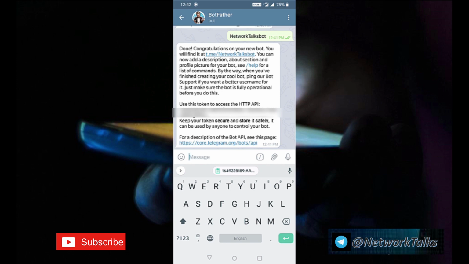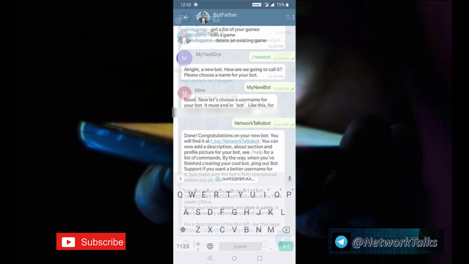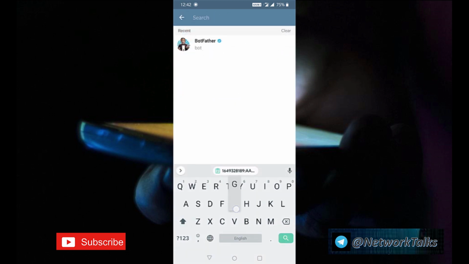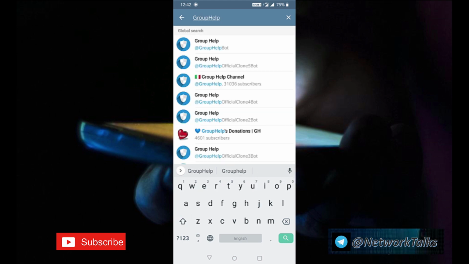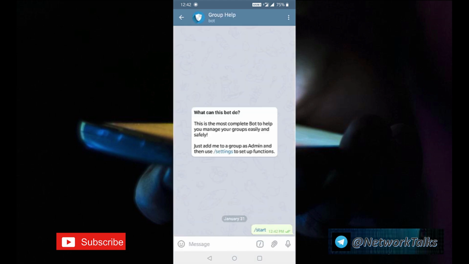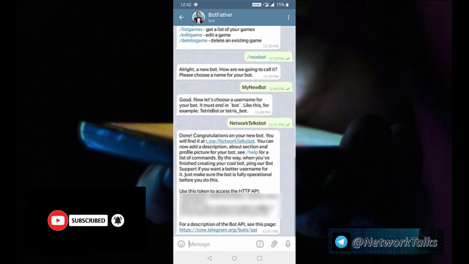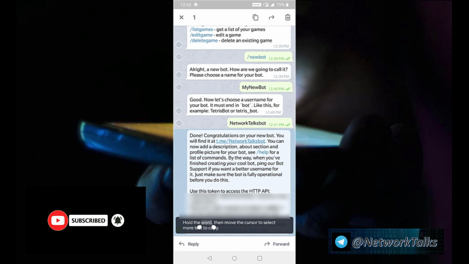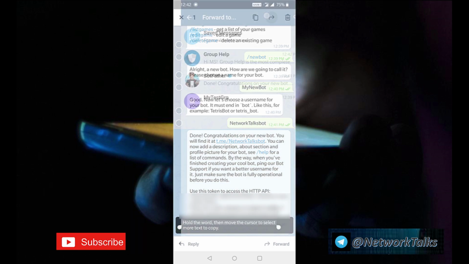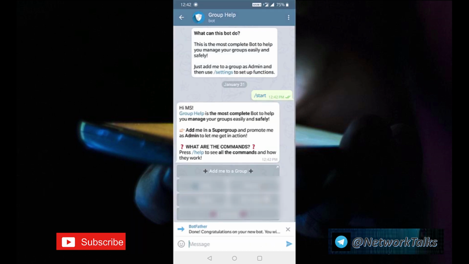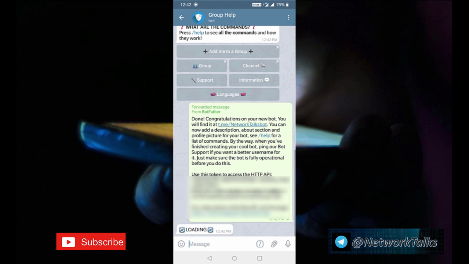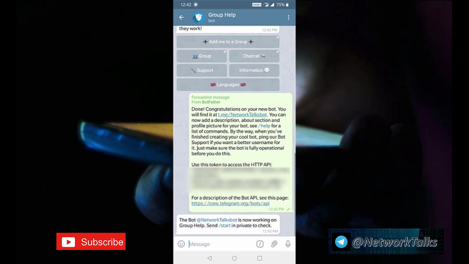So now the next step is we need to search for the Group Help bot. Select the first one, click start. Okay, now what we need to do, we need to copy this message which we got from BotFather and just forward it to Group Help bot. Now it's loading. Now if you see, we have got the message from Group Help bot that our bot is now working. So now we can use this bot anywhere.